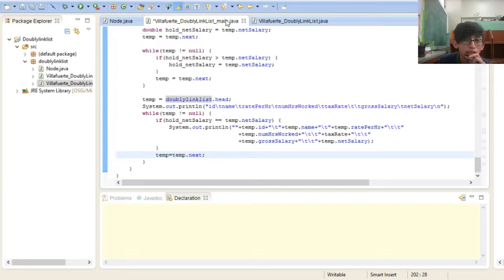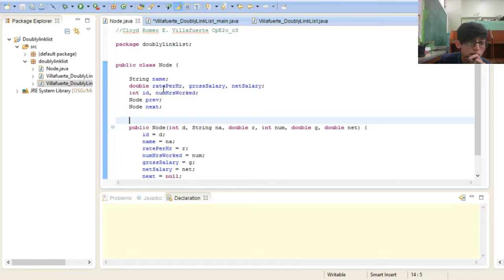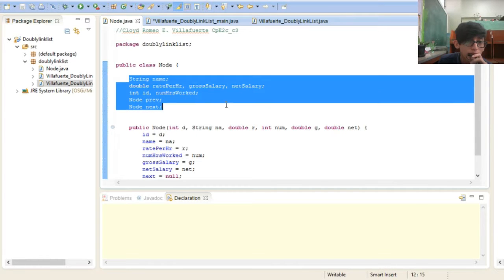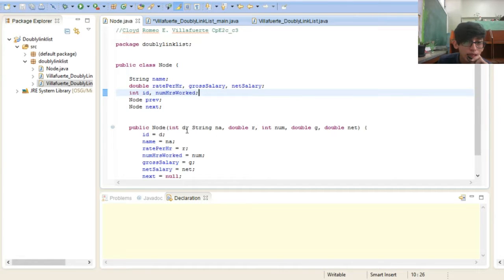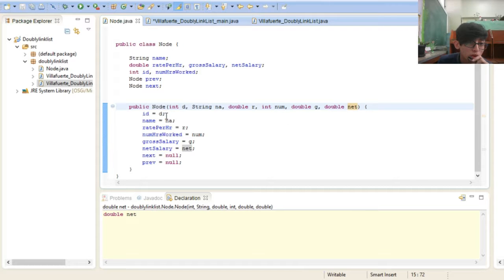Then next, this is my Node.java. String name, double ratePerHour, grossSalary, netSalary, int ID, numHoursWork, Node previous and Node next. So public Node(int d, String na, double r, int num, double g, double net). Then id is equal to d, name is equal to na, ratePerHour is equal to r, numHoursWork is equal to num, grossSalary is equal to g, netSalary is equal to net, next is equal to null, and prev is equal to null.